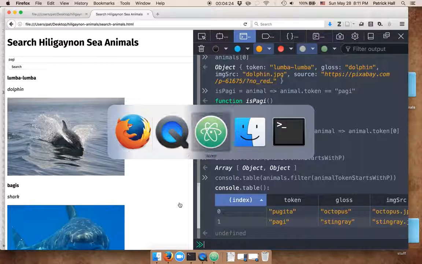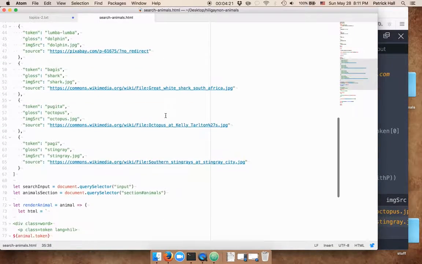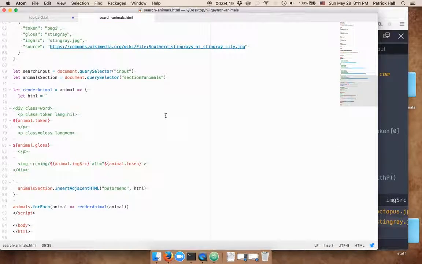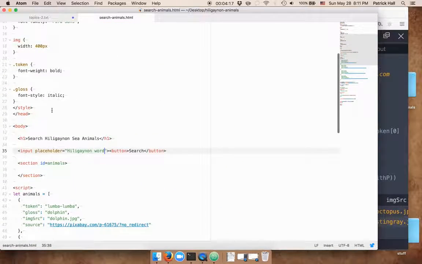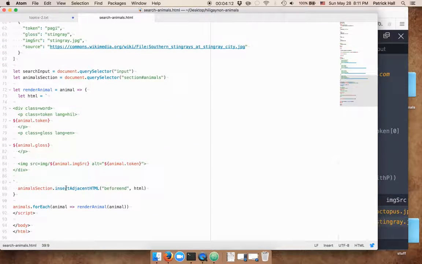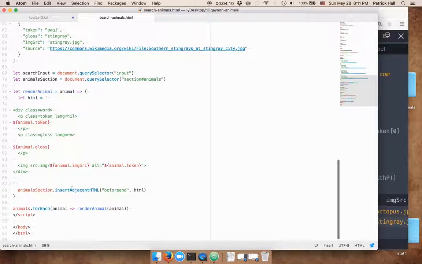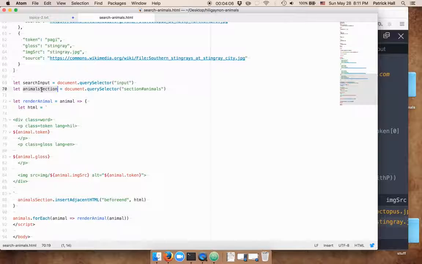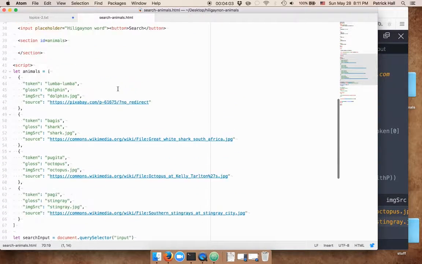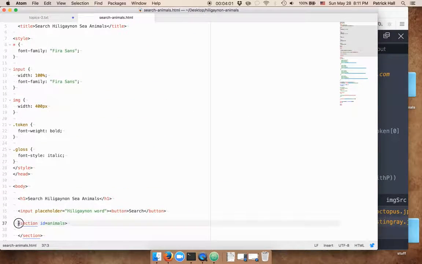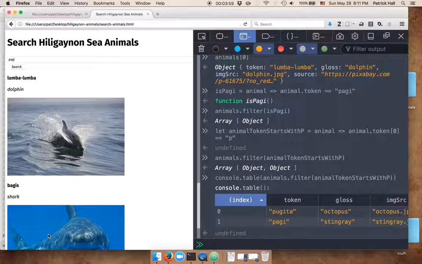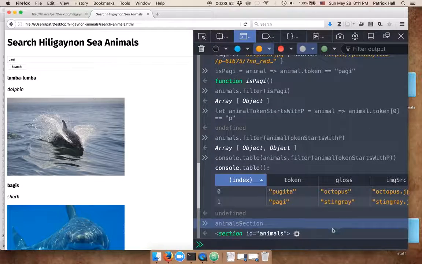So I've changed our page a little bit so that we have a new section in the HTML called animals. You'll remember this insert JSON HTML business. Rather than inserting it into the document body, I'm inserting it into this animals section, which is this tag, which begins as empty until we template into it. So if I say animals section, that reference is available.